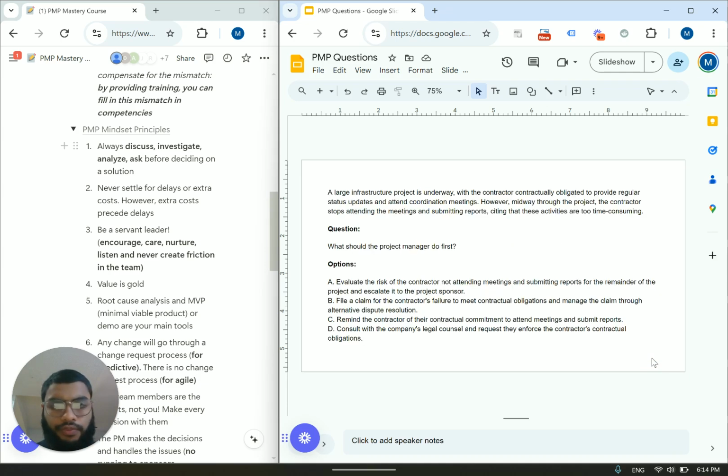We are correct. Okay. A large infrastructure project is underway, with the contractor contractually obligated to provide regular status updates and attend coordination meetings. However, midway through the project, the contractor stops attending the meetings and submitting reports, citing that these activities are too time-consuming. What should the project manager do first?